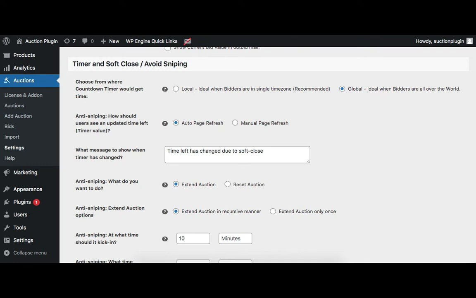Next setting is for what message to show when the timer has changed. In the previous setting we have discussed about displaying the message in the manual page refresh option when the timer extends. At that time, this string will be displayed on the product page. Admin can set any message here as per the requirement.